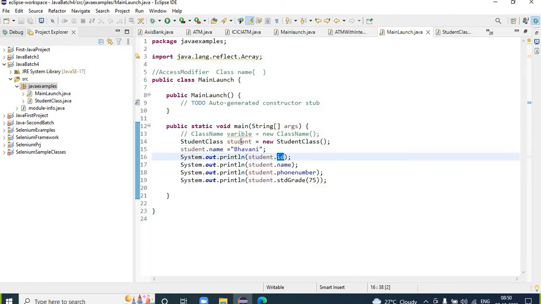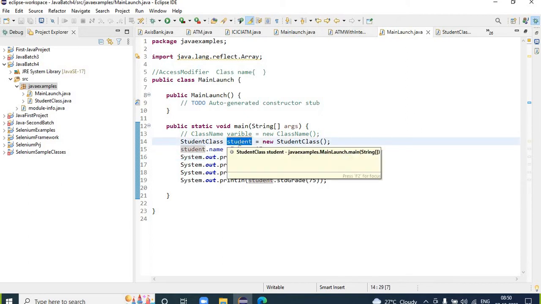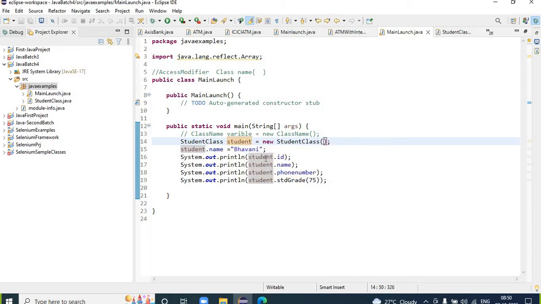Class name, variable equals new class name. Okay. Then if you want to call the variables, how to call? The class name dot the variable name, the object dot. This we can say it is an instance. What we can say? Creating the instance for a student class, or object creation for a student class.